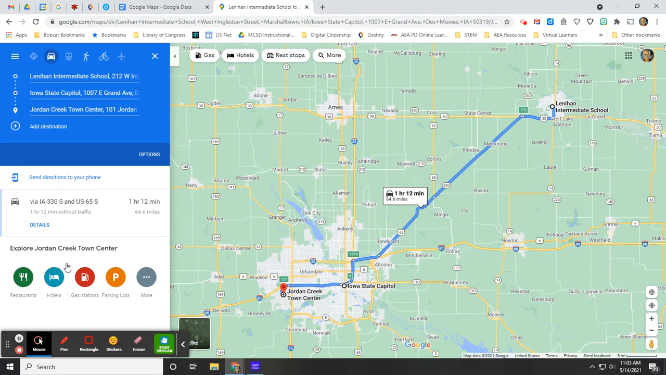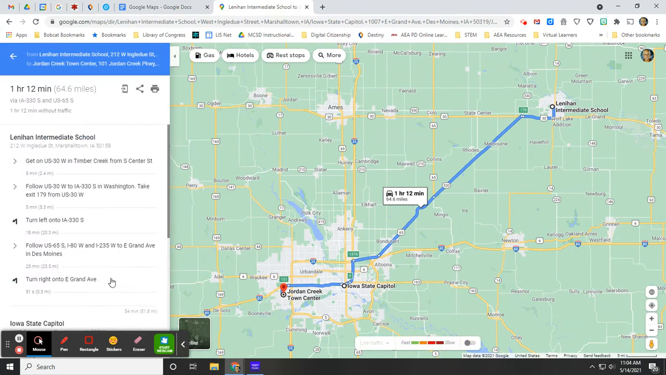But look at that. We have directions on how to get there. Now, if you want the details, it'll give you turn-by-turn directions on where to drive. Now, I know most of you aren't driving yet, but this is sort of fun to imagine things. You can do other things with Google Maps also.